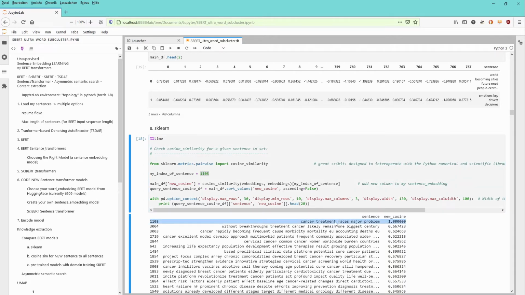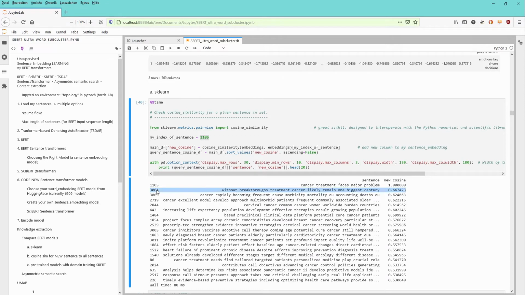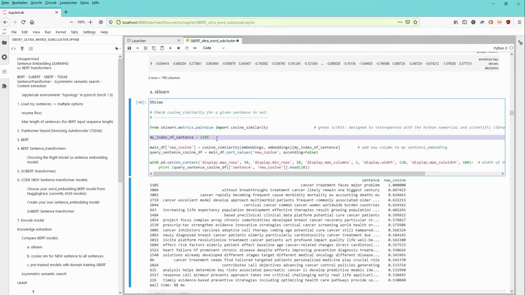This sentence reads, "Cancer treatment faces major problems." Now I calculate the similarity to all other sentences of my body of text. You can see here, for example, that the next closest sentence is "Without breakthroughs, treatment of cancer likely remains one of the biggest challenges." And so we go on through all 3,003 other sentences. And you have here the 20 most relevant sentences to the sentence that we picked from our body of documents, from our 300 project descriptions.